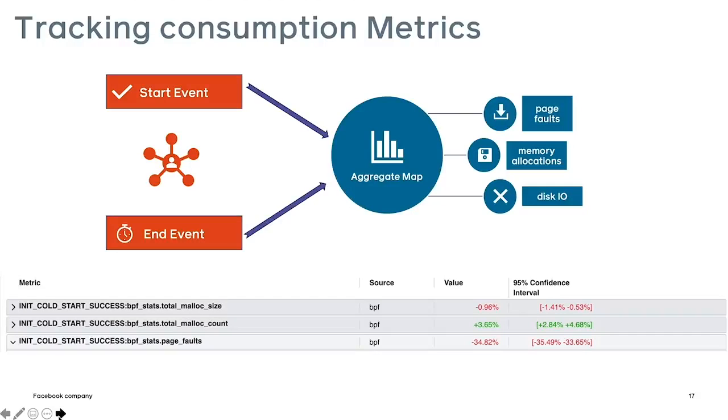So take a new snapshot of your aggregate map. You can look at the same consumption metrics that you were interested in at the point of the end event. By comparing these two values, you can actually see which metrics have regressed. So you could find that you are now doing 50% more memory allocations than you were doing before.